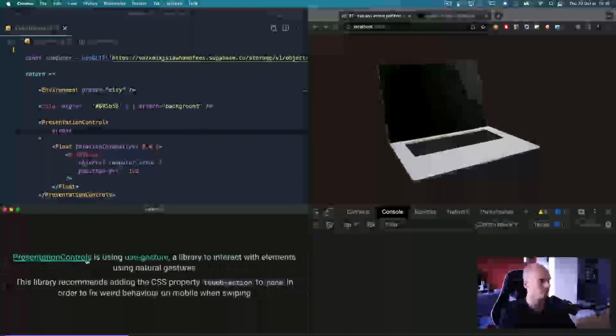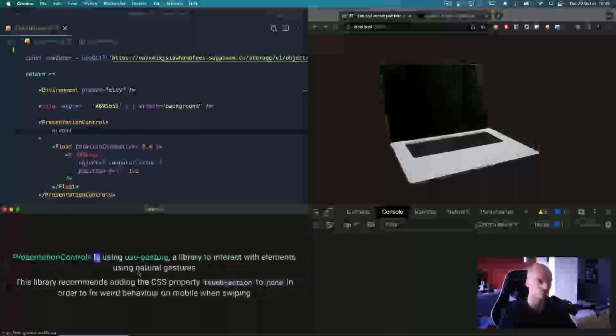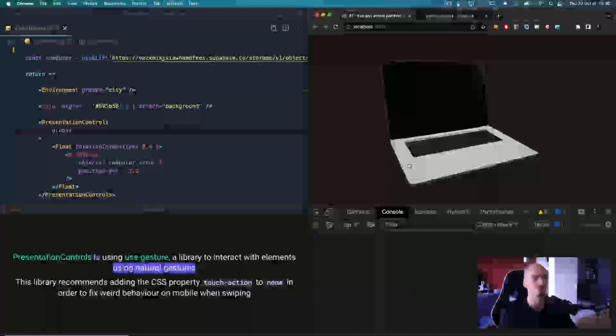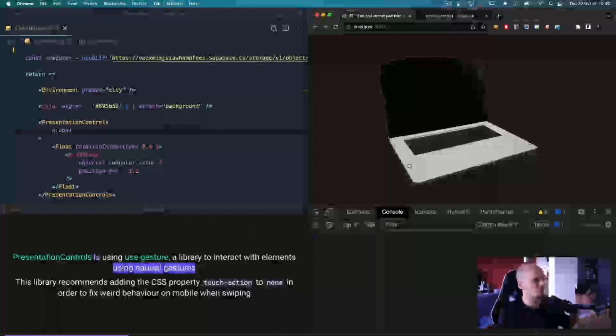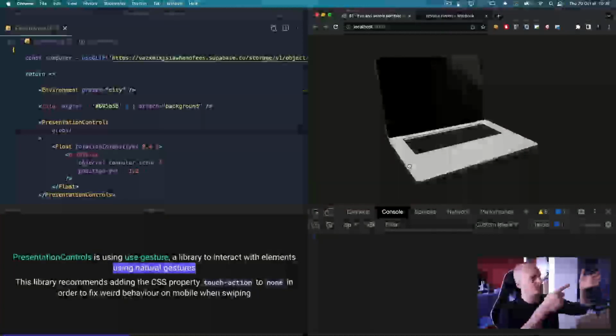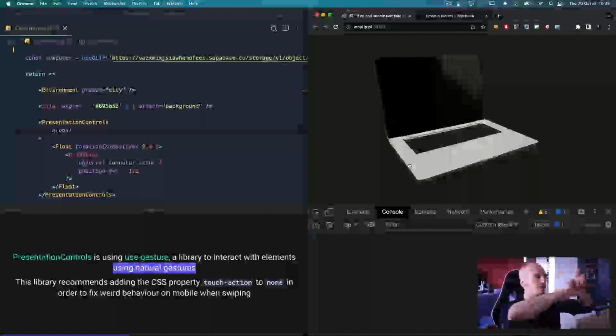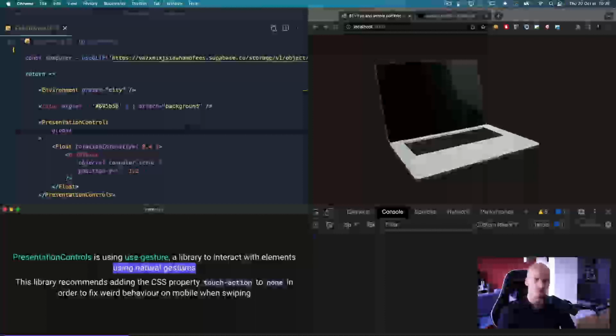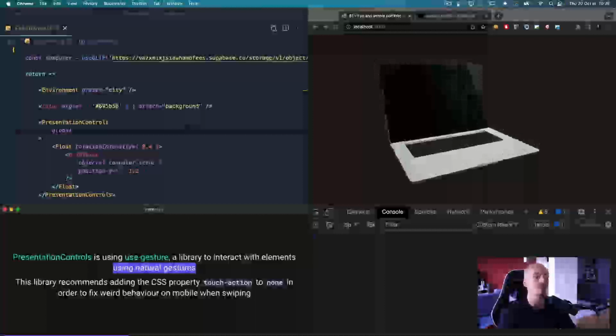Presentation controls is using use gesture. It's another library to interact with elements using natural gestures. It's a great library if you have a slider and you want the user, on mobile or even on desktop, to drag and drop things so that it feels good. And it's super handy for developers to implement those kinds of gestures. We don't need to dive deep into those things. We just know that presentation controls is using it.